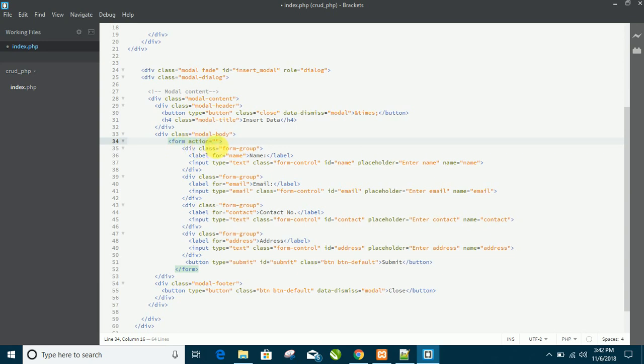ID is insert modal. And then here I have created a form. As we are using AJAX here, there is no need to put method equal to post or action. So let's remove this one. Here we need to write button because we are using AJAX. If we use the submit type, then it will use the form action method. So we have to remove that submit, and instead of submit we have to define type equal to button. Here you can see the submit ID.